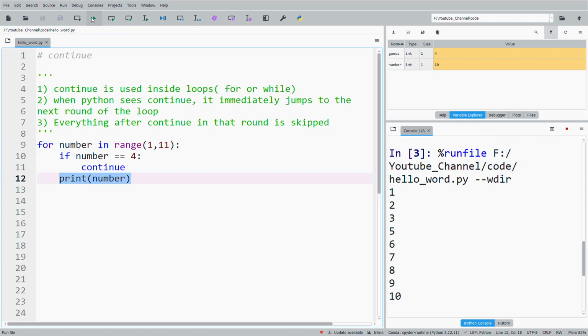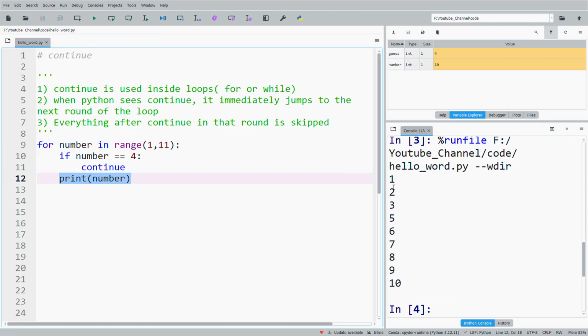So let's run the code. We see the result 3, and next is 5 instead of 4. Why? Because everything after continue is skipped in that round.